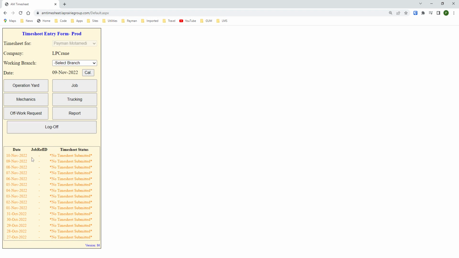Here you see the last 14 days of your timesheet submissions. Here I do not have any timesheet submitted. So please make sure when you submit your time, you see the timesheet is submitted in this area, and instead of dark orange, you will see it as blue color. If you do not see it here, it means the timesheet was not submitted successfully.